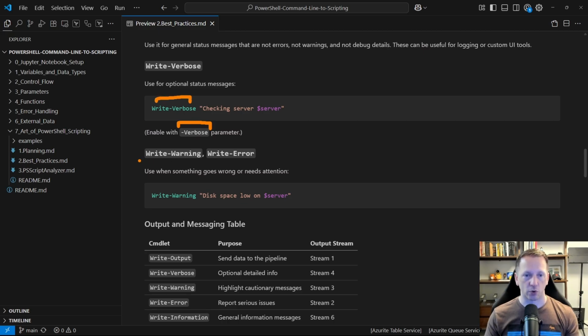We also have Write-Warning and Write-Error. We've seen these a little bit when we're talking about error handling. You're just going to write a warning out to the output stream, or write an error. It'll put out some more red text on there and display a little bit more information.